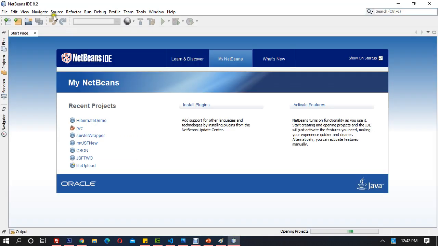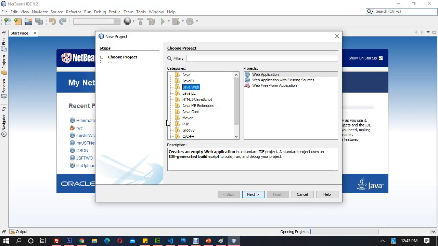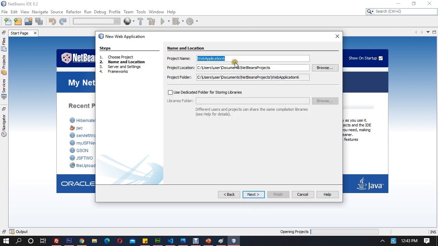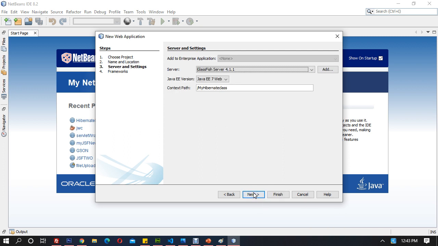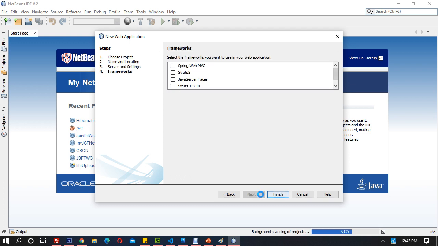So we'll go ahead and say new project. I'll go with Java Web, choose web application, and call this my Hibernate class. So the project name is now Hibernate class. I'll say next, and the server that I'll be using is Glassfish. It's recommended that you use Apache Tomcat. And I'll go ahead and choose the framework right here.